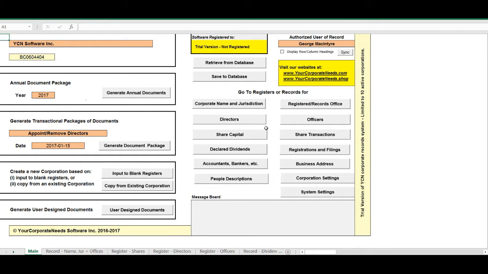At this point, the trial version has been fully installed, and you are ready to investigate the capabilities of Your Corporate Needs Software Inc.'s corporate record system to evaluate how it fits with your requirements.